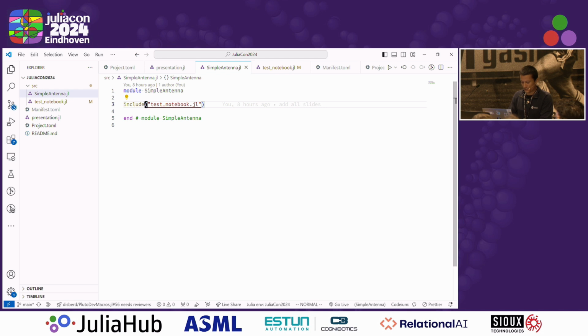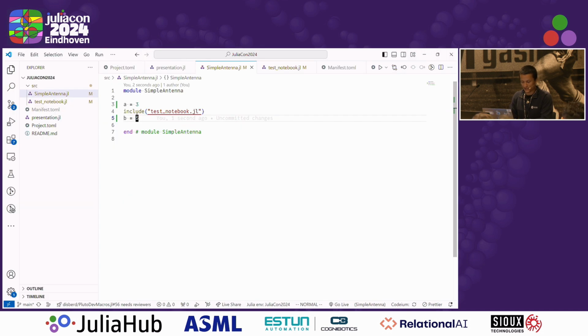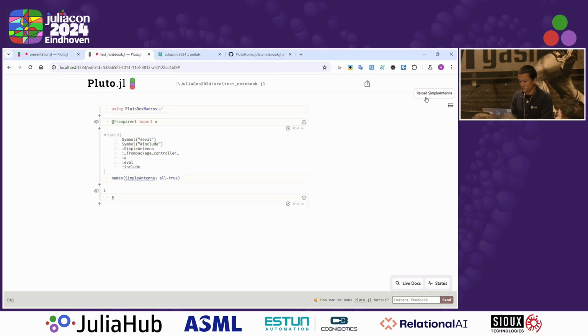Then, for example, I can go here and do a equals 3 and b equals 5. And you see this button, I can just press it and it reloads. And you see now A is in scope and B is not because it was after the notebook. I can see that A is actually 3. I can change this to 35. I reload.